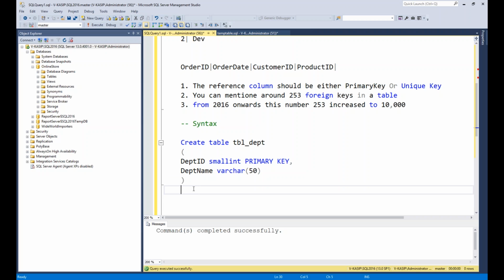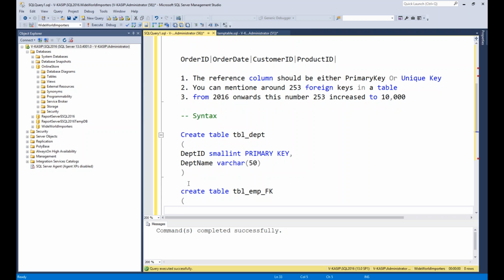I'm going to create here. The next one is, we already have the employee table, but I'm creating another employee table. Create table TBL_EMP_. Generally, the primary key is referenced by PK and the foreign key is referenced by FK. It's a general notation that people can easily understand, right? So here EMP ID, which is a smallint, and which is the primary key.